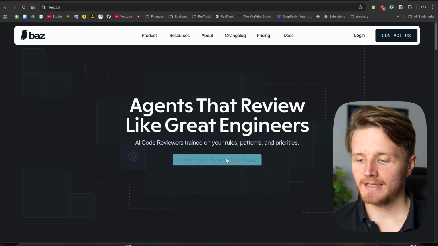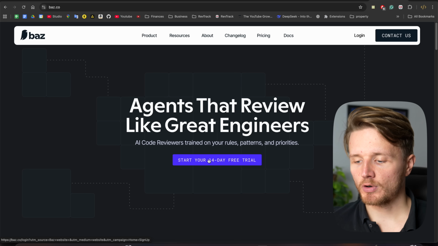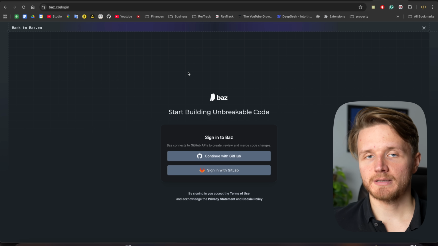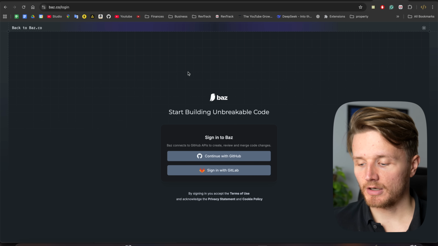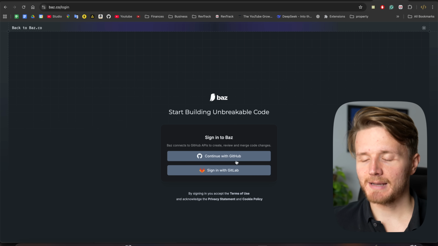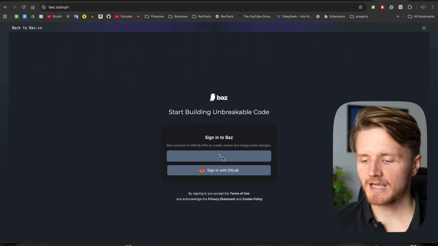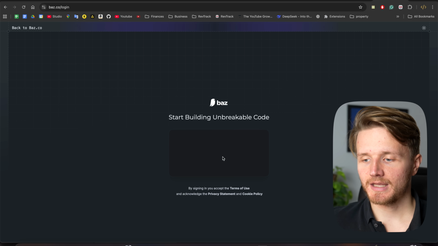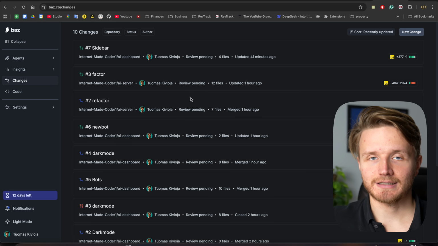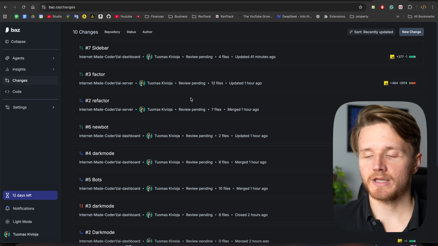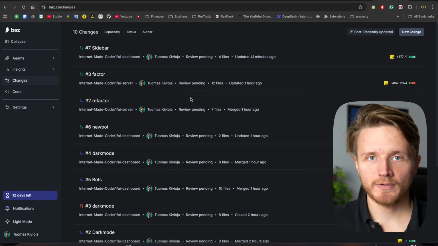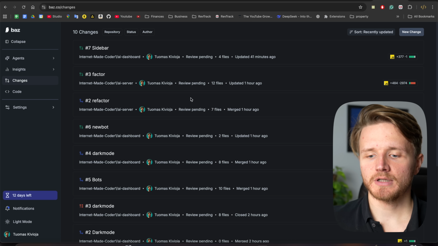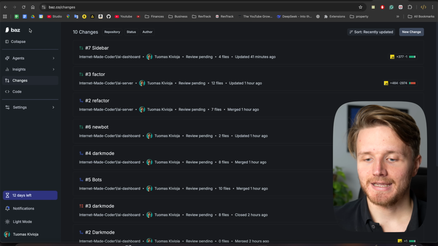Once you arrive, you can see that you'll be able to start your free 14-day trial. You're going to be simply asked to create an account by logging into either GitHub or GitLab, whichever one you use. So I use GitHub, so I'm going to click continue with GitHub. I've already obviously connected this to my GitHub account, but for you here, you would just click to approve for them to connect to your GitHub account, and you're going to get to the BAS interface.